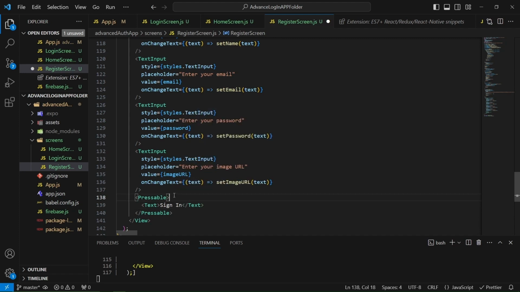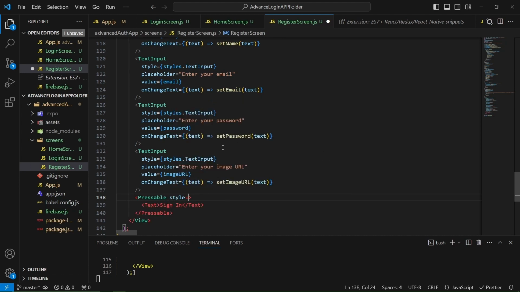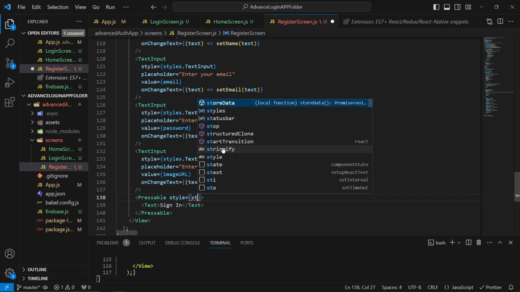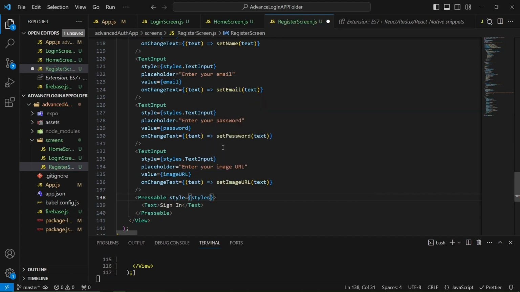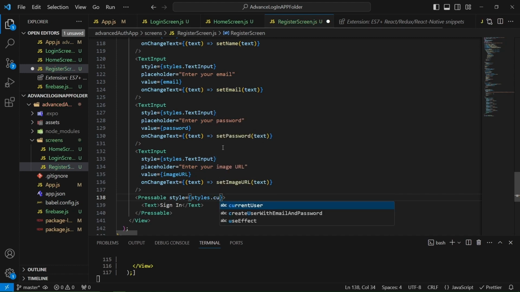Awesome. All right, then in the opening tag, let's set a style equal curly brackets. And then in this style, let's do styles with an S. Dot, and I'm going to call this again the custom button that we've done in the past. Custom button, capital B. Awesome.